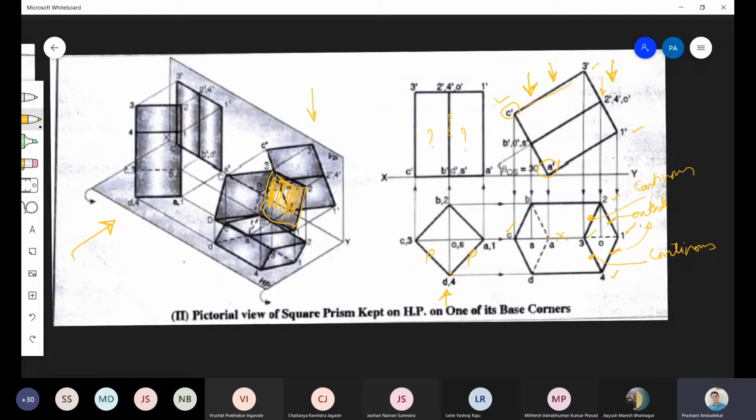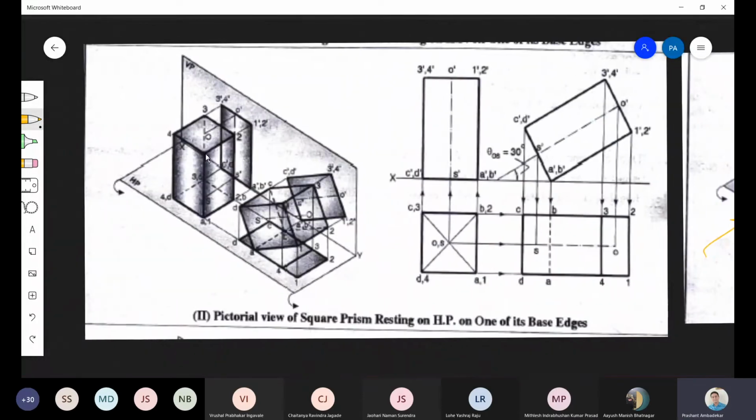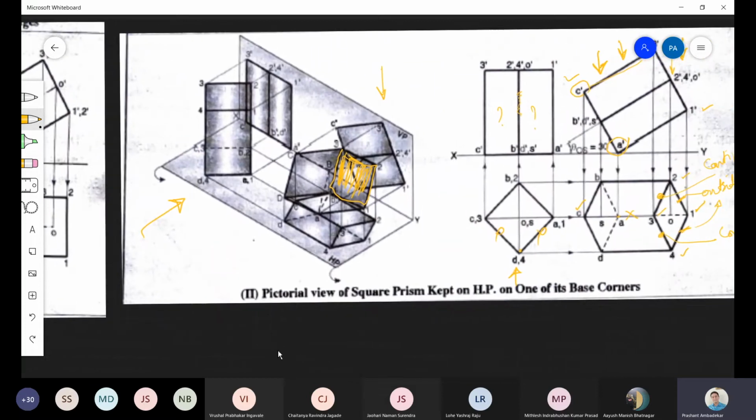Now since this point is not visible, the lines passing through this point, always there will be three lines passing from any corner. You can see this corner. I will show it to you here. See this corner. 1, 2, 3. Think about this corner. 1, 2, 3. Think about this corner. 1, 2, 3. So whichever prism it is, always there will be three lines passing through the corner. So all the three lines will be invisible.